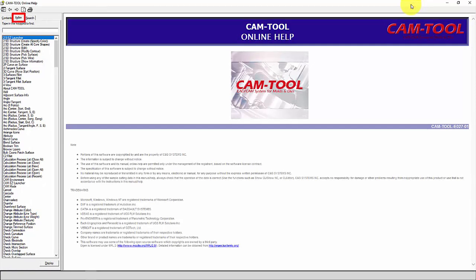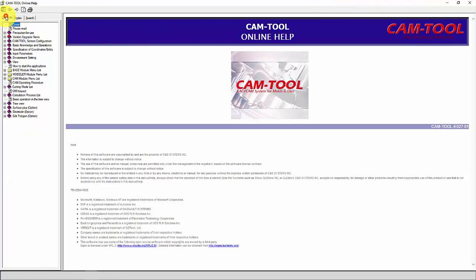CamTool will default open to the index. Here you can find every definition in CamTool. There's also a search tab, and if we hit the contents tab, we can see that it is organized in easy to find sections. As we are about to start programming, we will want to know what program we want to use.